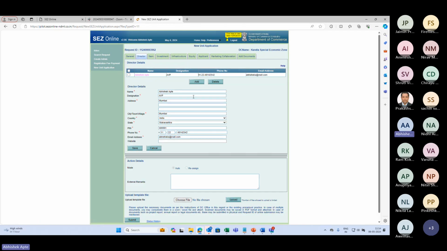So you will capture, you can add multiple if there are 5, you can add multiple directors.